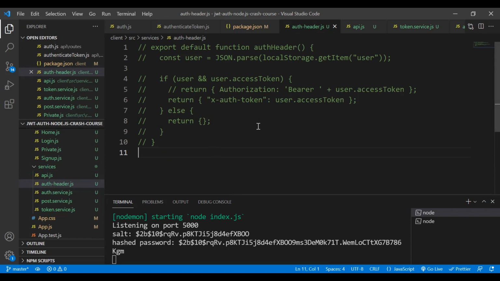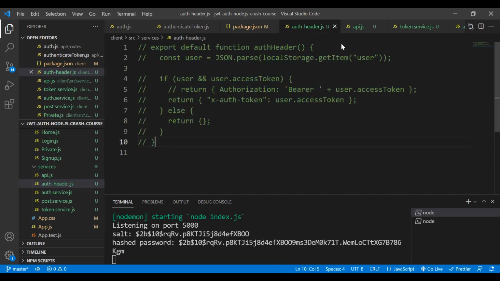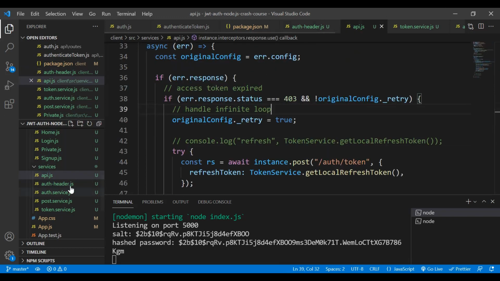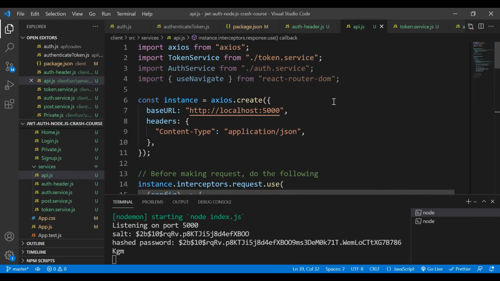And we also had this one right here, right? The auth-header. This is the old code. You can actually delete this file. It's no longer needed. And I created a new file called api.js. So now let's start with this file right here.